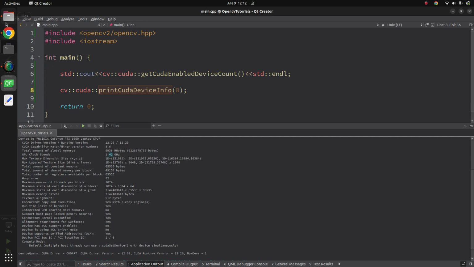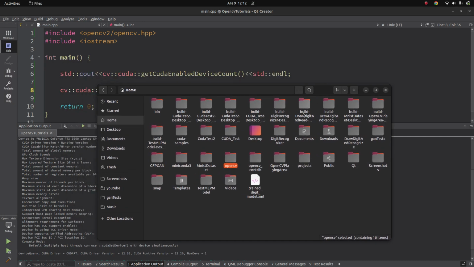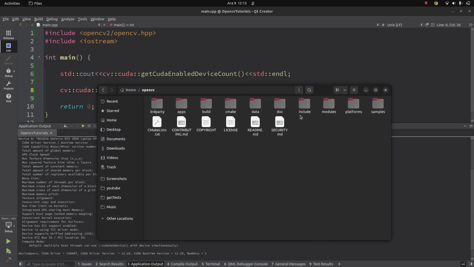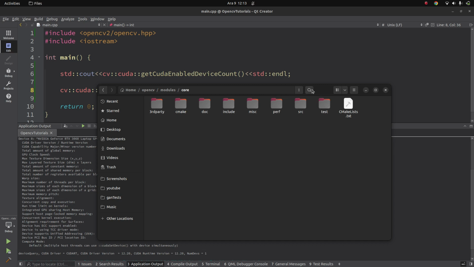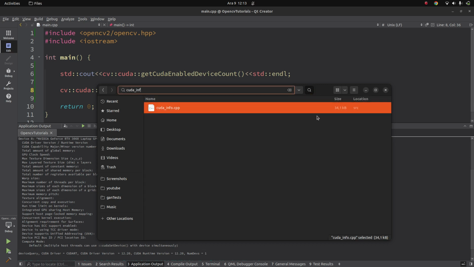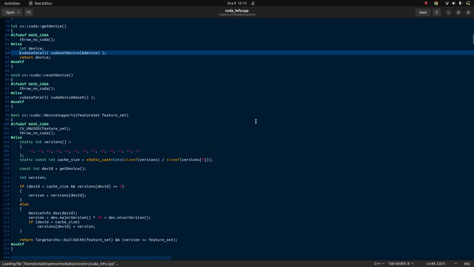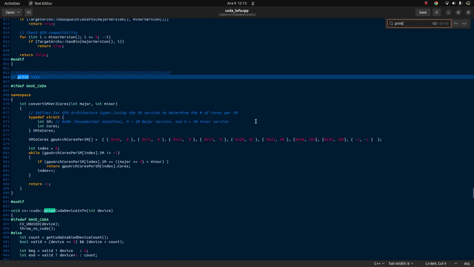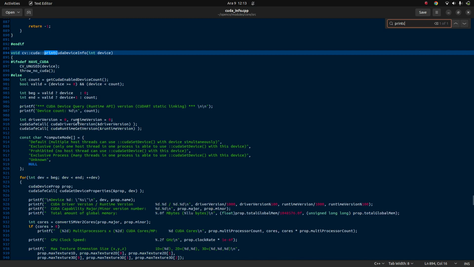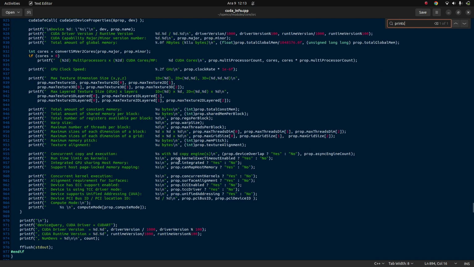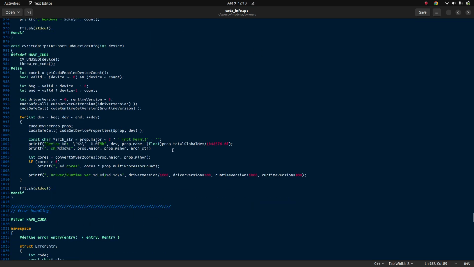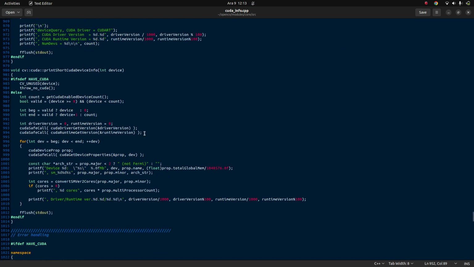We can also check how these things come about. We can continue here, and maybe we can search in the module side, in the core side, and here I can search for the name of CUDA info, I think. Yeah, here you can find the function printCudaDeviceInfo. For example, this is the detailed explanation of how they are getting the information. You can also go into these functions if you are interested.